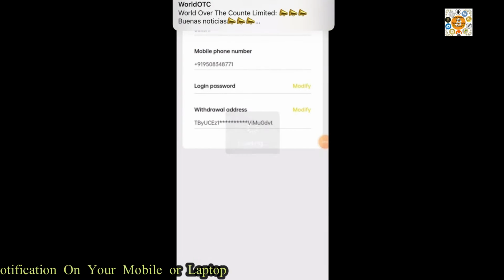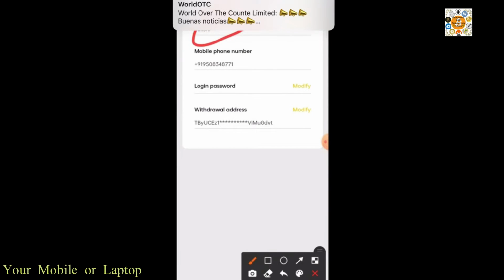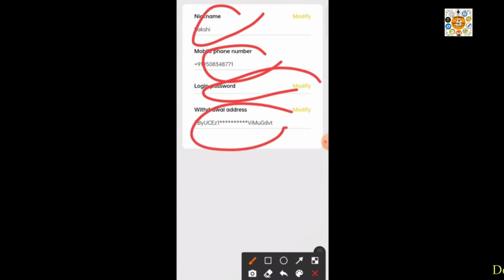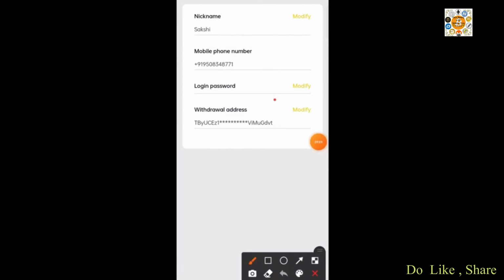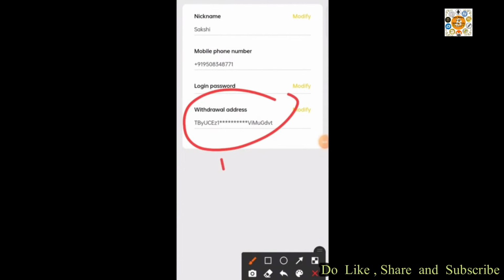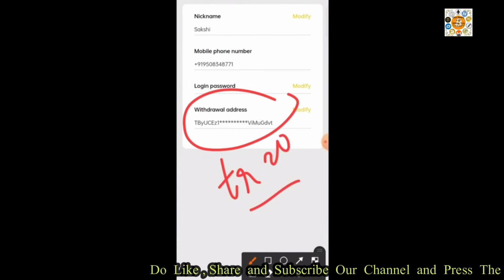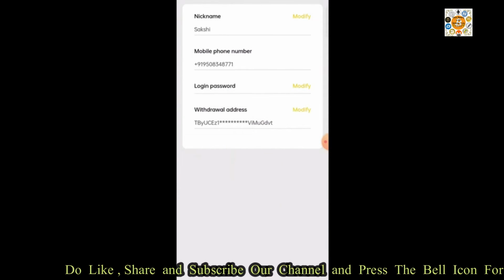After clicking on personal information, here you have to write your nickname. Then here you have to write your mobile number. Here, if you want to modify your login password, you can do it. And last but not the least, the withdrawal address. Guys, here you have to paste your USDT TRC20 network address from Binance. Then you have to click on back.